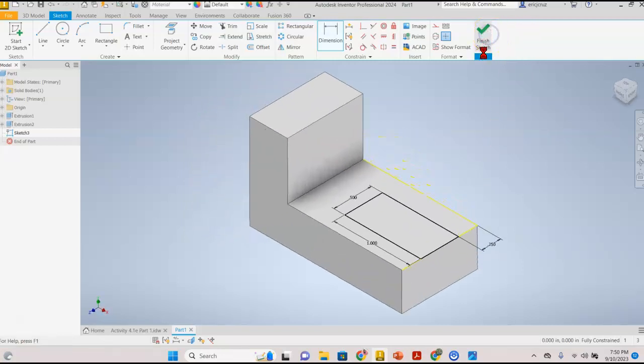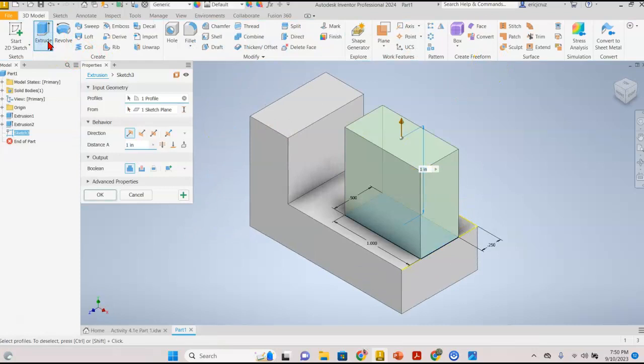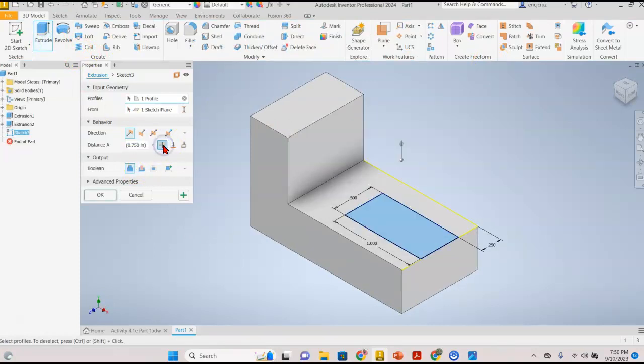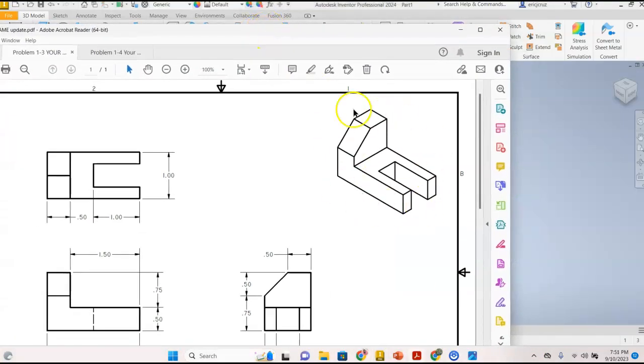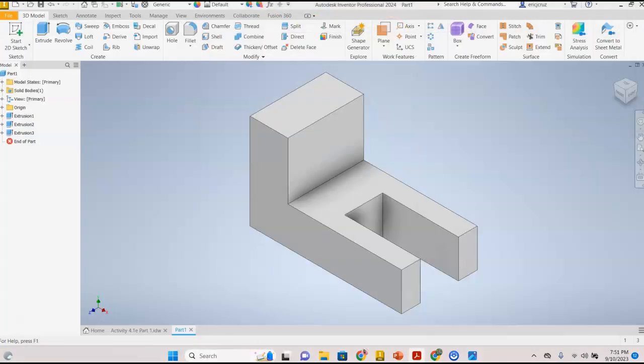And then again, finish sketch. Click extrude. Click through all. This time it didn't do it, so go ahead and click cut. And it should cut out that rectangular space, and click OK. And then again, let's look. This is where we are. Now we just got to cut out that notch in the corner there.